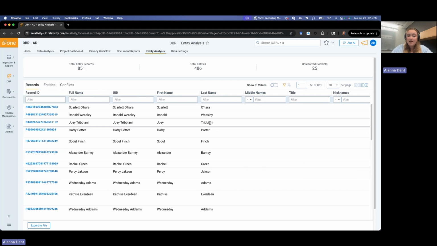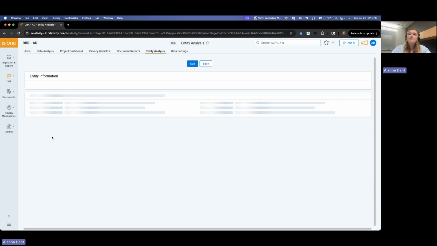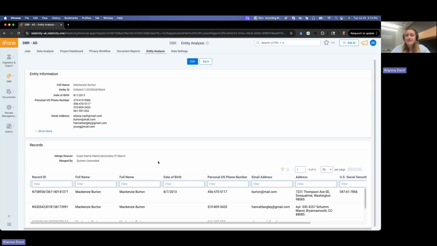If I'm in the Entity subtab and I'm curious as to where a piece of information came from, or it's not clear to me how or why something was collected, I might come in here and say, you know what, there was this entity, last name was Burton, and I'm confused about that entity. I filter it down, I find all these different Burtons, Mackenzie Burtons and this Alexandra Burton. Well, if I drill down on this Mackenzie Burton here by clicking on the record ID, I'm going to be able to jump in and see what we call the entity detail view.